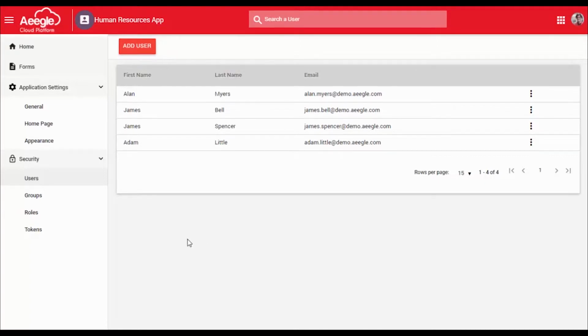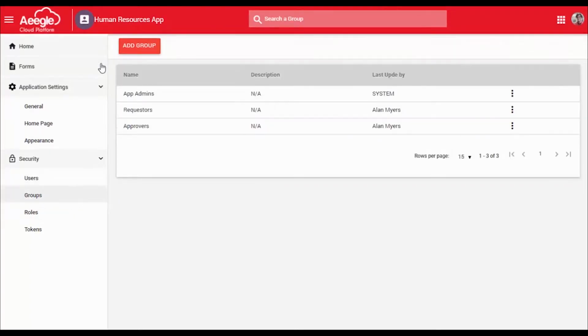The next security level is groups. Remember that in an application you may have different forms. Now, you probably don't want to give all the users access to all the forms in the Human Resources application. You have to create groups. So for example, the app admins have access to all the forms in the application. Meanwhile, the requesters probably have access only to one form, and approvers may have access only to a different form. We will go into details in a separate video about this.